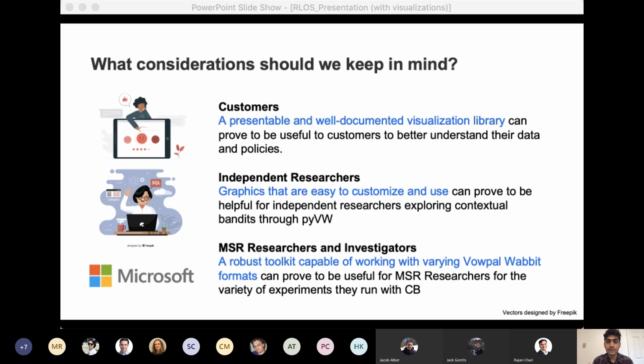It's important to have clean visualizations that are not too complex to understand. They should be customizable, because we have people not only working with standard data sets as MSR investigators do, but also in various domains in RL research. It should be easy to use and robust, so it should work with different kinds of data.